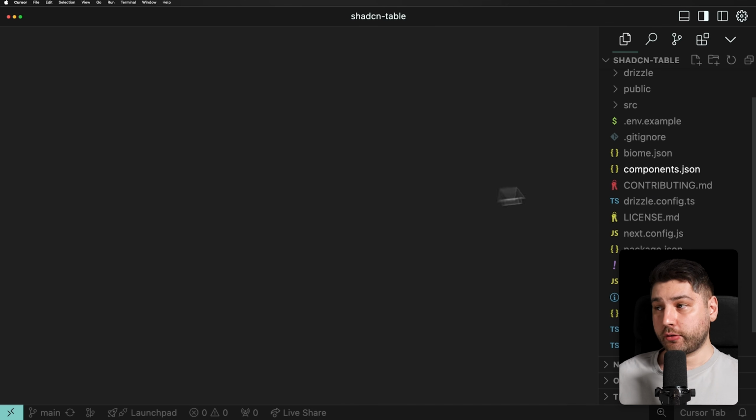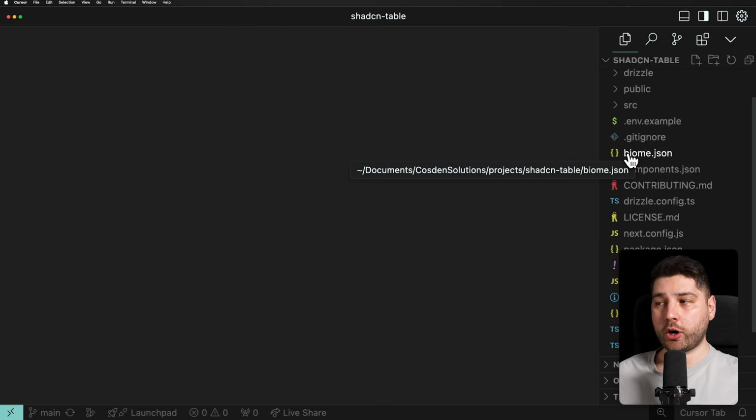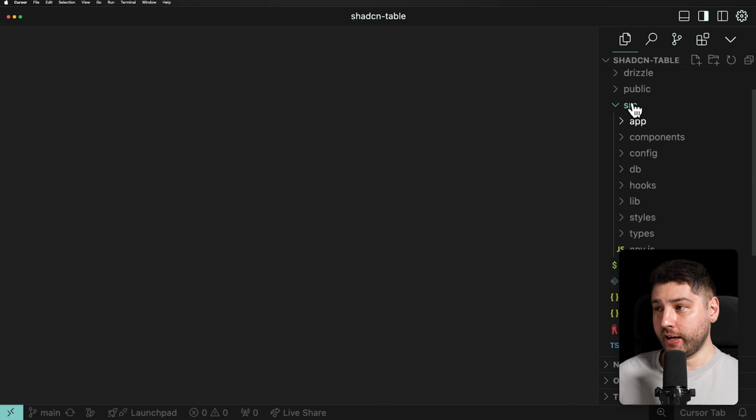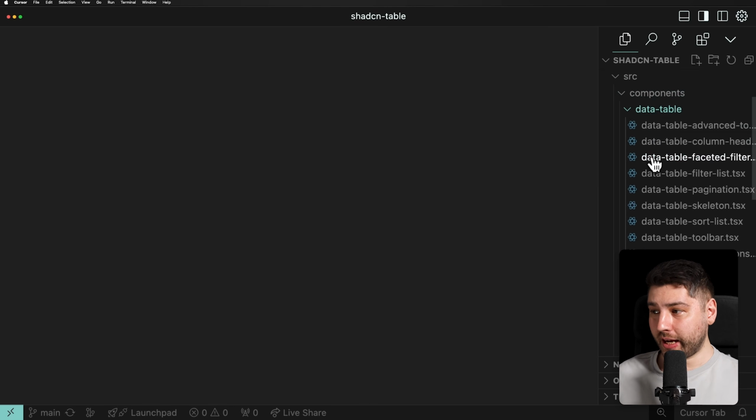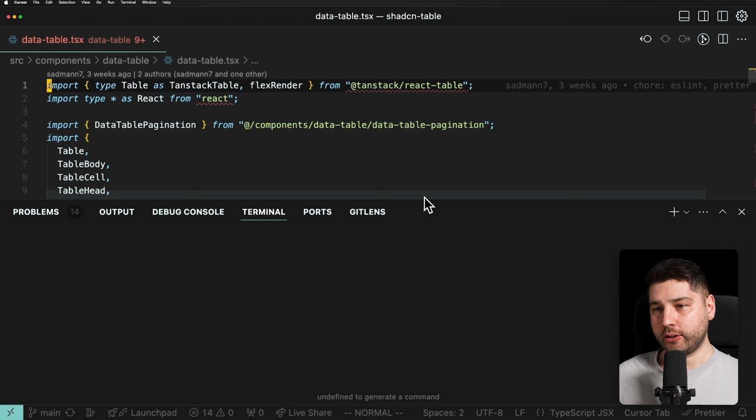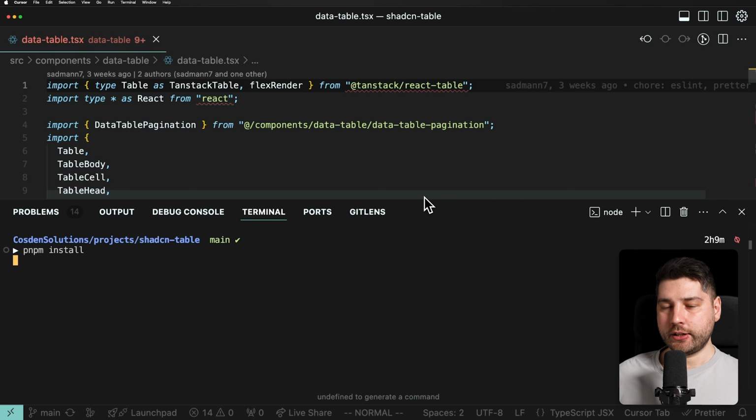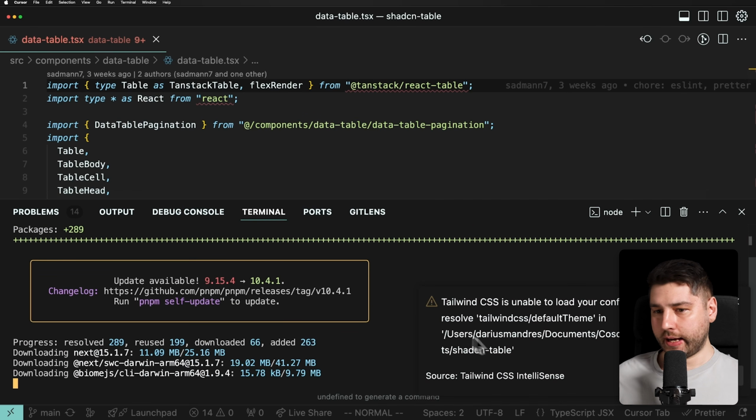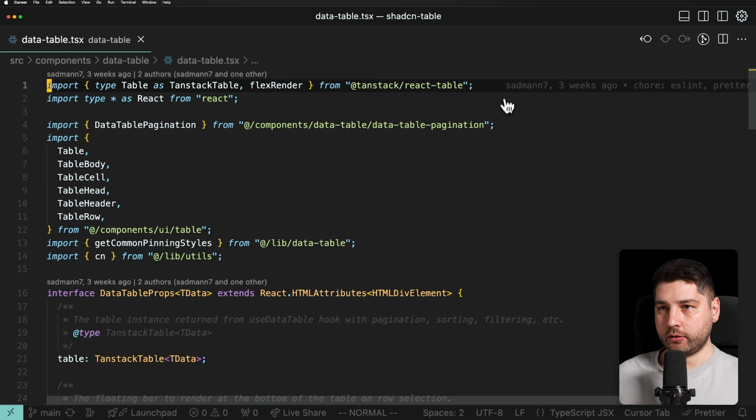So this is the project over here. So now let's go directly to the component that renders the table and then work our way from there. Let's go to src, components, data table, and then find data table.tsx. Let's look at this. Do I have to install dependencies? I think I should. pnpm install, just to make things clear so that we don't have any actual errors. And there you go, that got installed.